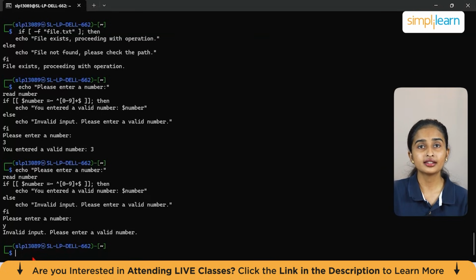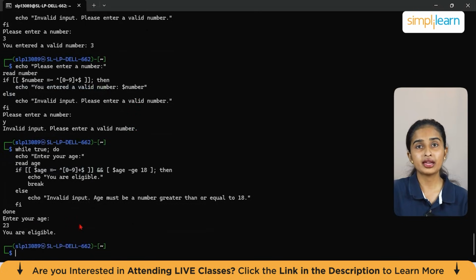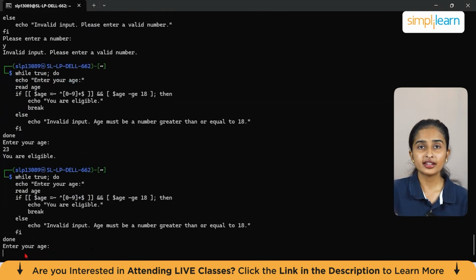Now we shall learn to handle invalid inputs. You can also provide a default value or prompt the user to enter valid input until they provide acceptable data. So I'm going for 23. Is that I'm eligible here. Let me go ahead and execute the same code, but with a different input.